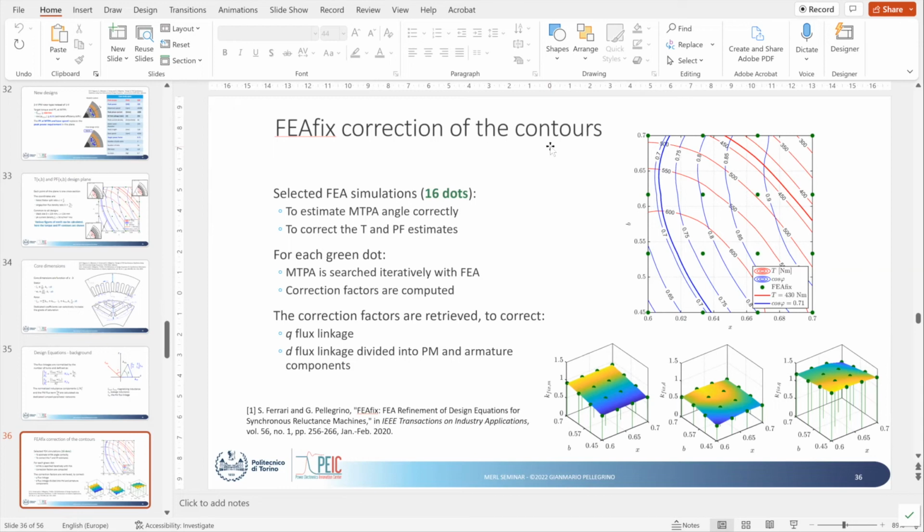So he's following up with the question: does the corrective surface pass through the FEA points? Yes, this is what we were commenting on now. So in reference one, the first time we formulated the FEA fix acronym, there is a computational time and accuracy comparison. We ran at that time an entire FEA calculation of the design plane with a fine grid of simulated machines. And of course it depends on how many FEA fix points you use.